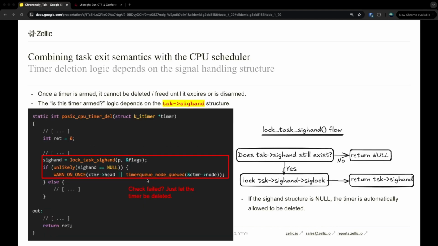Now, once a timer is armed, as I mentioned before, you cannot delete or free it until it either fires or expires, right? That logic is in this function called posix_cpu_timer_delete. In this function, you can see the first thing it does is try to lock, or acquire a lock on, this signal handling structure.